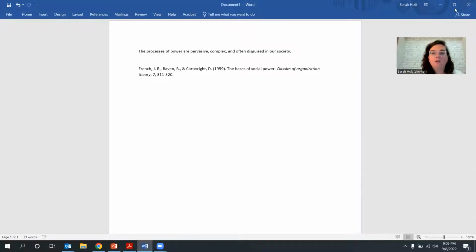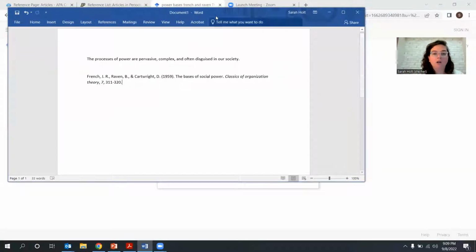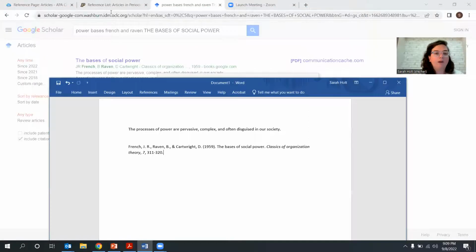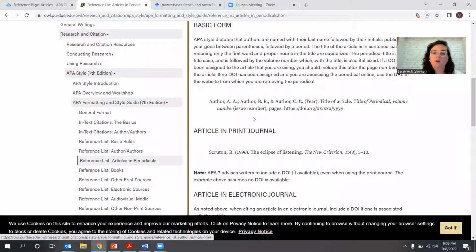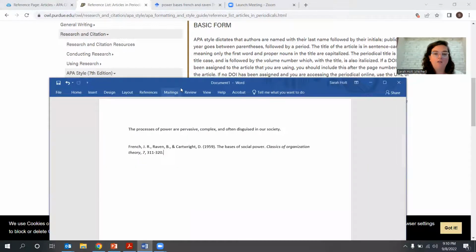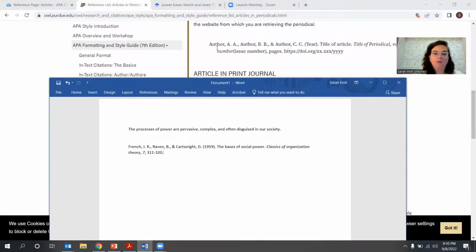So I'm going to make this just a little bit smaller, because I'm going to point out another great resource for you, which is Purdue OWL. This has all kinds of ways to do your APA formatting, including reference lists for articles and periodicals. That's what we're using here. And again, just like on that LibGuide, it's listed for you here exactly how to do that. So what I'm going to do is just have this page pulled up and have my document pulled up.